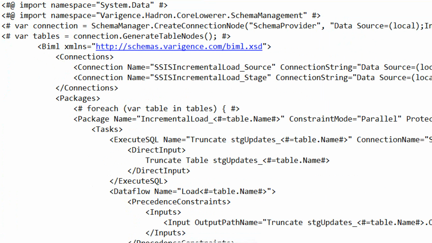C# is a good language to learn, and there's support for both inside of Biml. You can see that we're importing a namespace here, and if you're familiar with old Active Server Pages, ASP development, this is going to look real familiar. I was an MCSD back before .NET came out, and I did a lot with ASP. This looks very much like ASP.